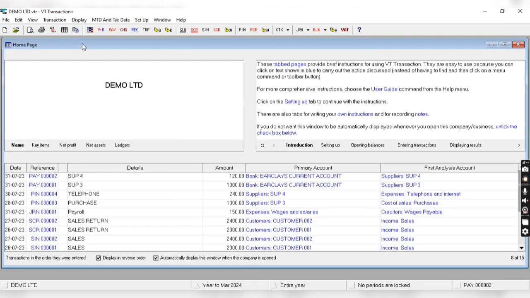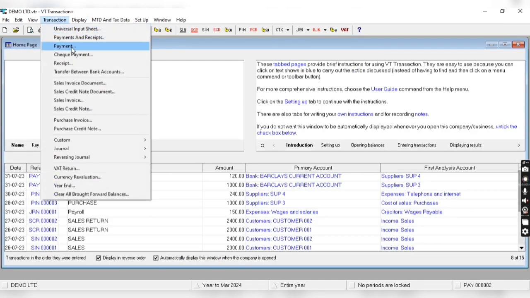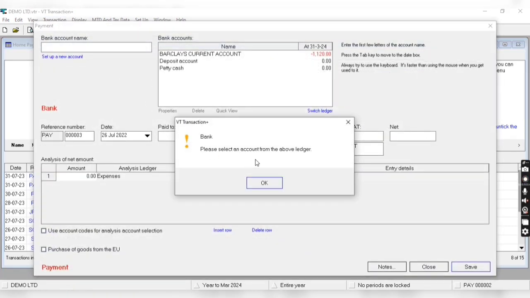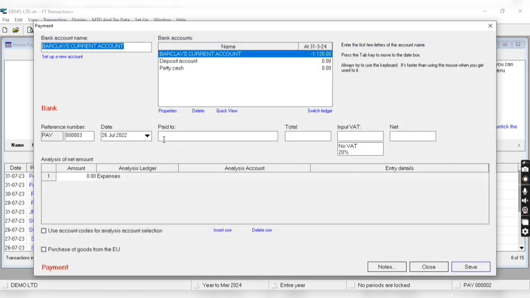In case of advance payment, we can do in same manner. You just need to create a new supplier from here. Okay, you need to enter the gross detail.